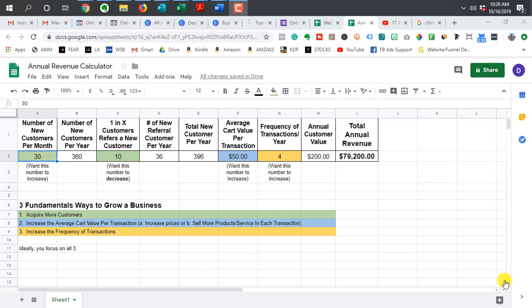So the reason I created this was because I wanted to be able to show, let's say, a client how their numbers or their bottom line would change if they were to focus on different areas of growing their business.